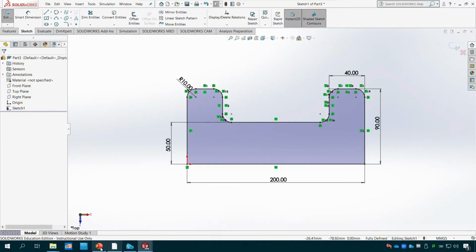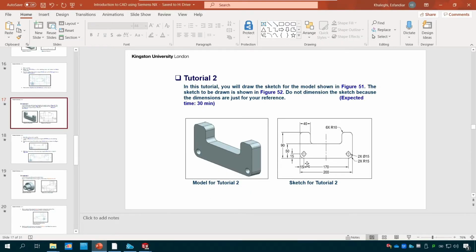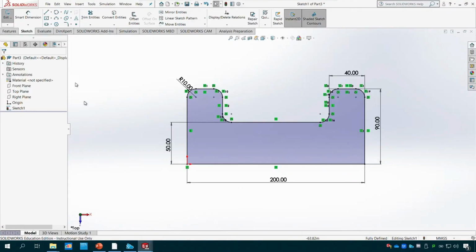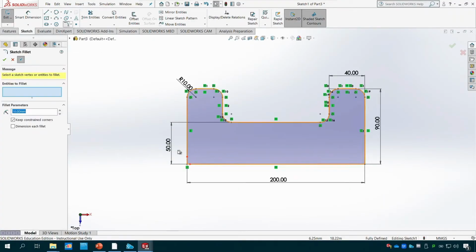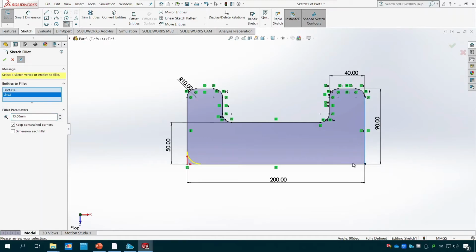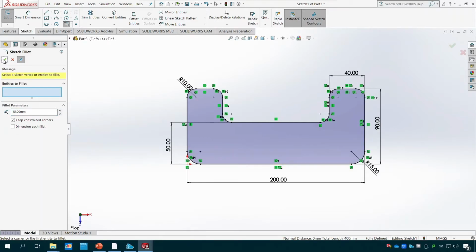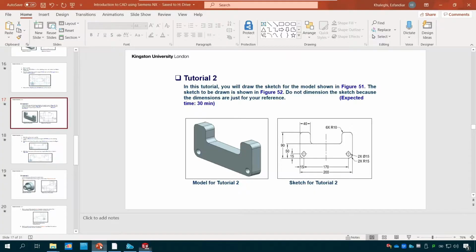So I've just done those, and what I'm going to do now, I'm going to apply the fillet for this one. It says radius 15. So I'm going to make a fillet between this one and this one, it is 15. Let me change this one to 15, and it would be the same thing for this one and this one. So those are 15 there, and I need to add 2 more circles with a diameter of 15.